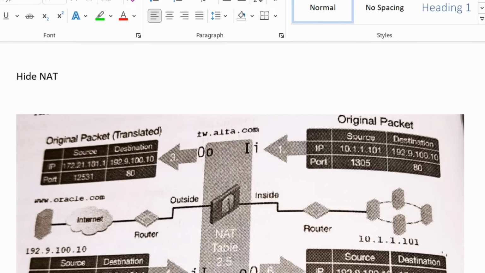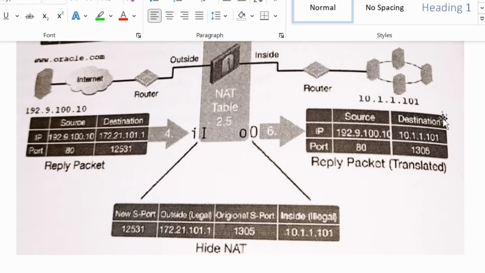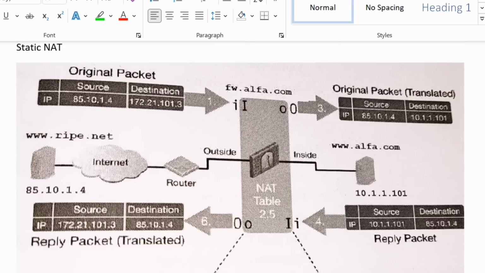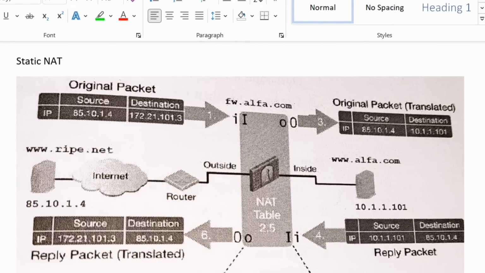Now let's see static NAT. If you have an understanding of hide NAT, you'll have an understanding of static NAT, but there are some differences, and I'll tell you those. In hide NAT, the mapping we have is many to one: many internal addresses and one external address, for example. But in static NAT, you have one to one mapping. One IP, one IP.